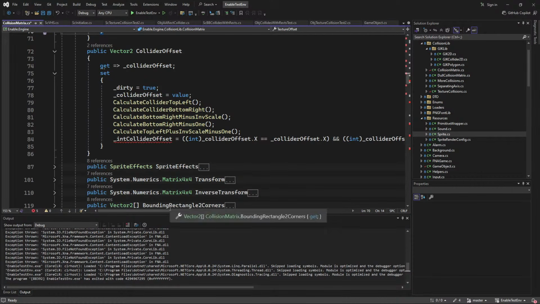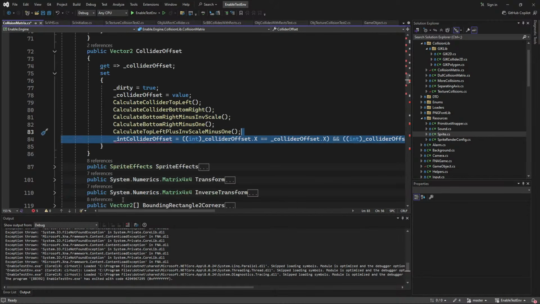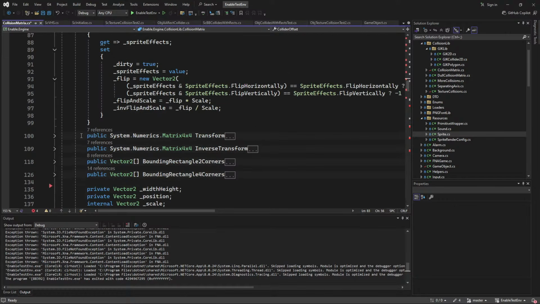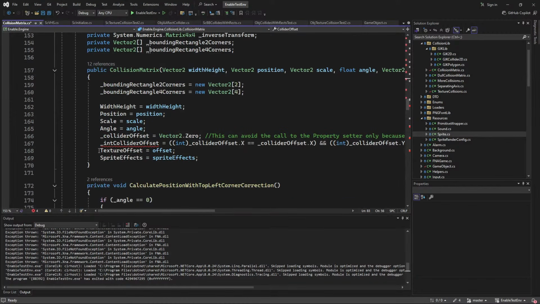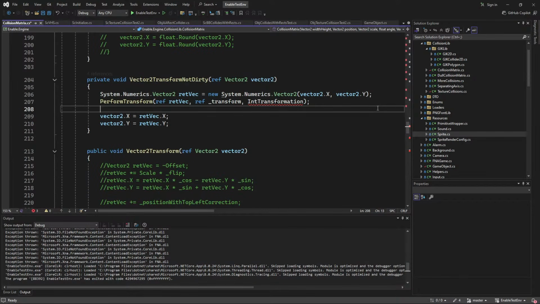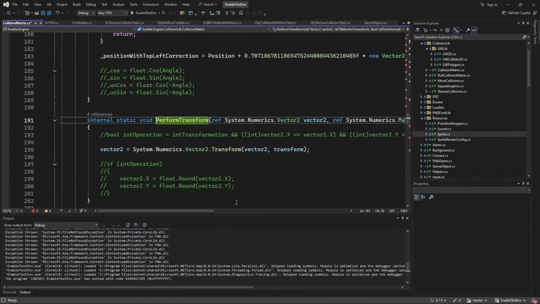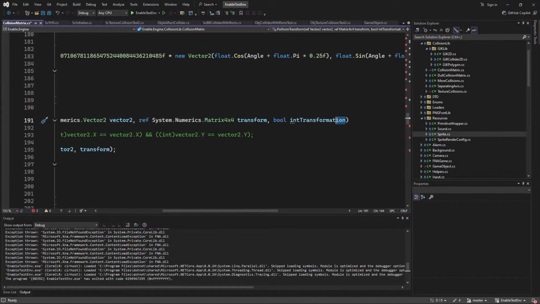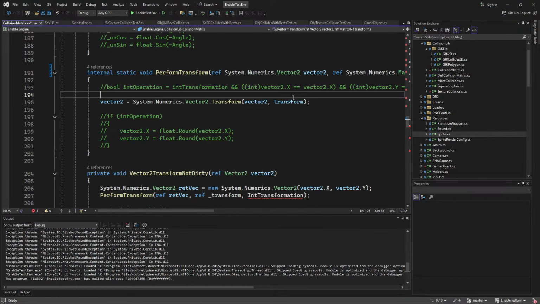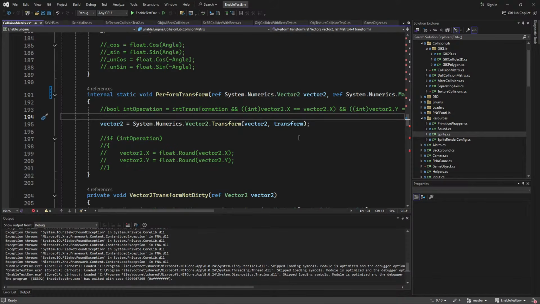Glider offset also has an integer calculation. You can see there's a lot of these. Sprite effects I don't think has an integer to worry about. And int collider offset, we're not worried about. Perform transform, right, this is important. It was asking if we should do an integer transform, and we don't want to do that, so we need to get rid of that completely. And in fact, this perform transform doesn't do anything for us anymore, which is a little sad.